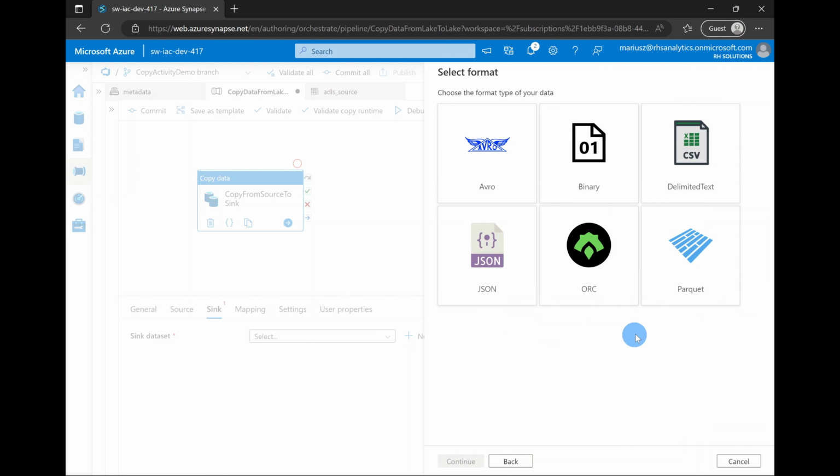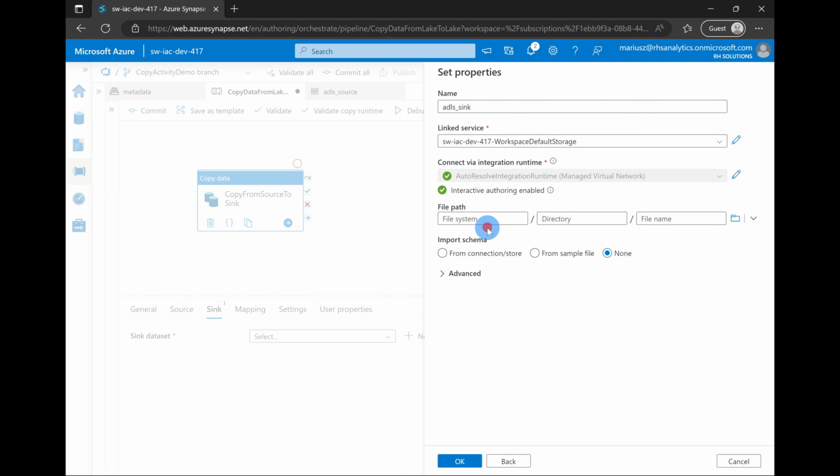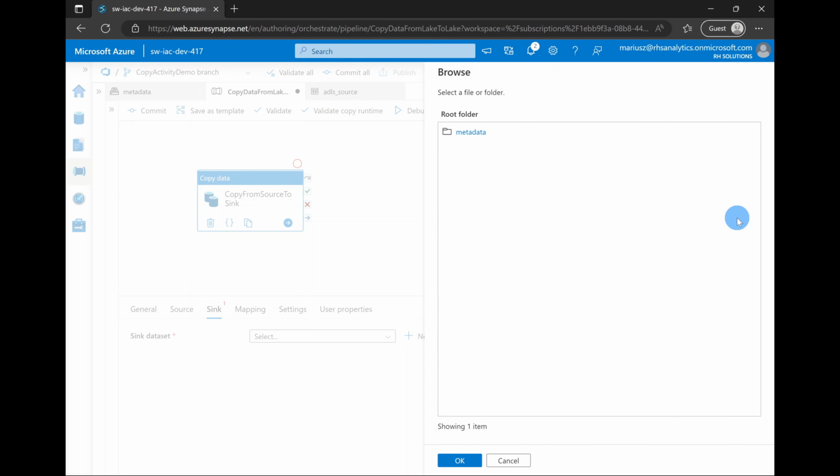However, this time for the file format, we can select Parquet. Let's give it a name. And select the link service. And this will be exactly the same as before. Now, as you can see, the interactive authoring is already enabled. So you can go ahead straight away and explore our data lake.